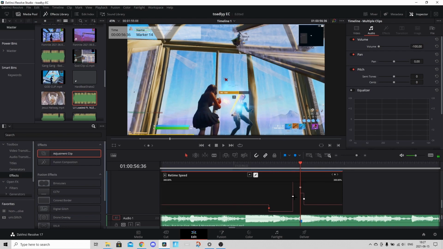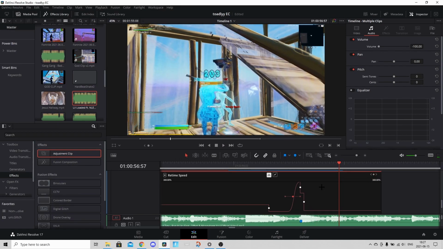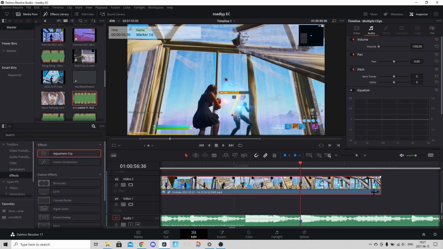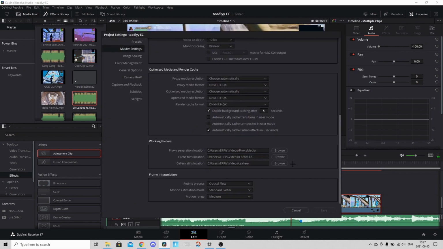Now it's basically just one thing left to do. Press on this middle keyframe and press on this curve thingy and drag it out as much as you can like that, and this last part drag down to 50% to create a nice slime. And now we can close out of the return curve, and basically if you think it's a bit choppy, go to project settings, scroll down and change this to optical flow, then press save.